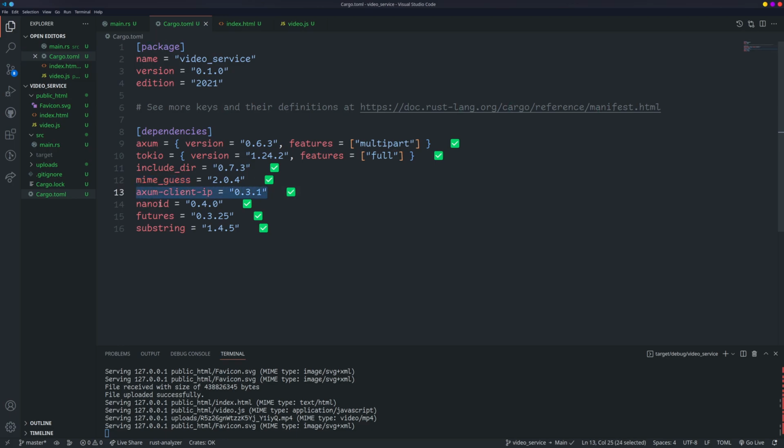Axum client IP, this is actually for IP addresses. So down here you can probably see serving 127.0.0.1. That's actually the IP address it's being sent to. And this could be good for debugging purposes or maybe production purposes as well. But for now, I really just had it for testing purposes.